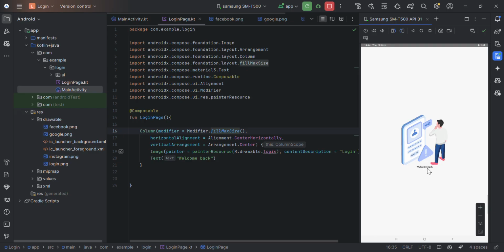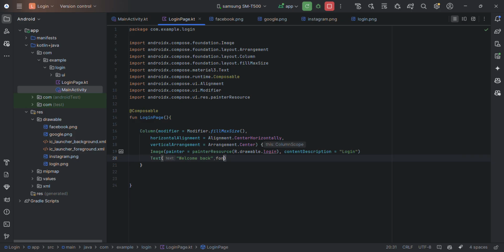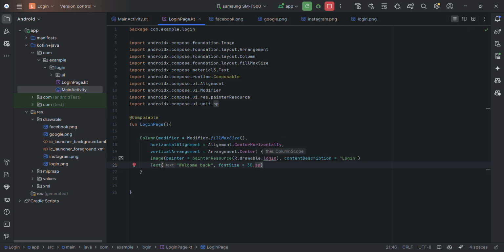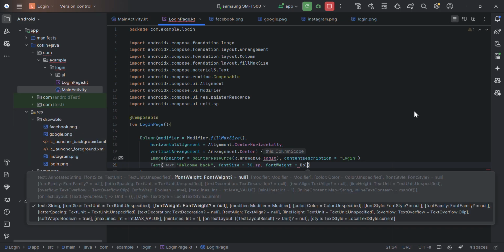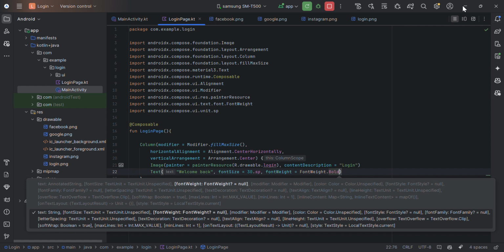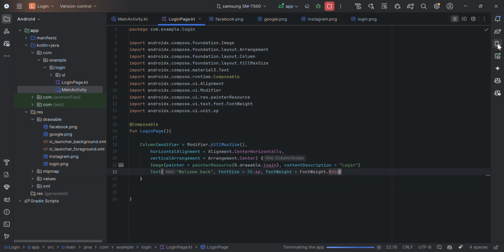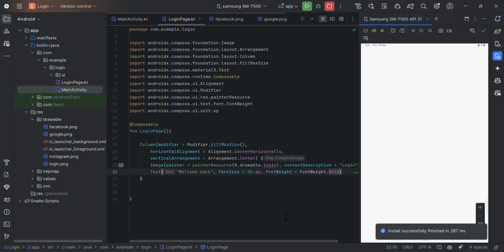The text is very small here, so let's give some size and font weight to display it properly. Let's give a size of 30.sp. We always use sp for font size. Let's also give a font weight. It's a header, so I will use FontWeight.Bold and a font size of 30. Now we can see "Welcome back" and the image.